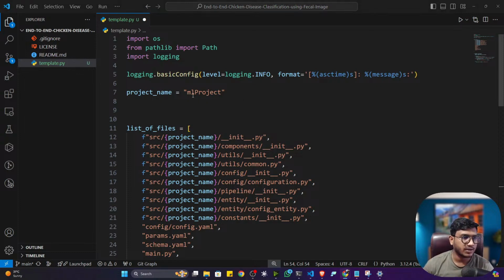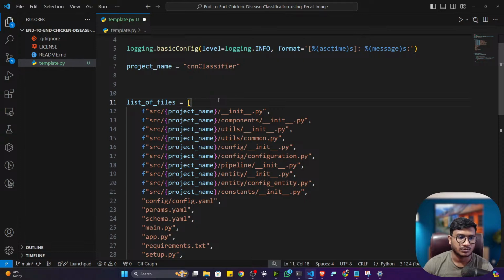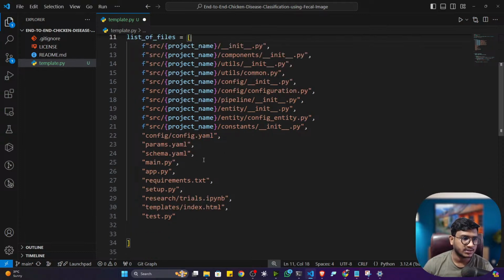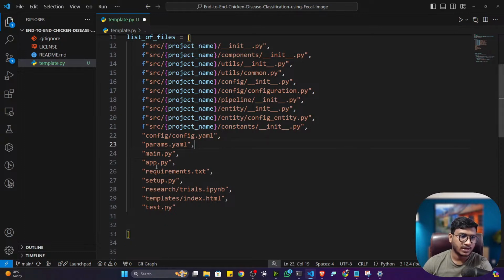Now here, instead of giving ML project, I'll give CNN classifier. You can also give chicken disease, but I'll share this project as a template so that you can use this template in your every project. That's why I've given CNN classifier, because it will become one classification project, right? You can give any name here, it's up to you. Now here, I don't need this schema file because this is the ML project file. Okay, I don't need it.